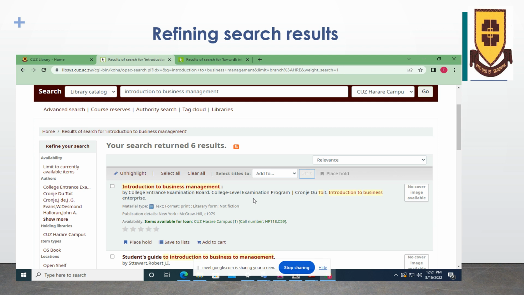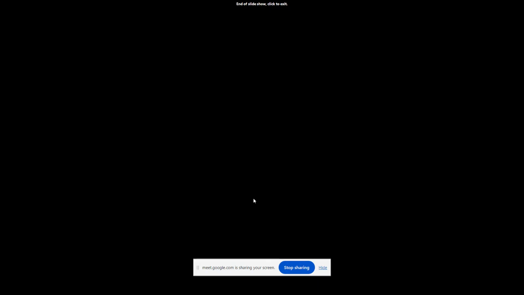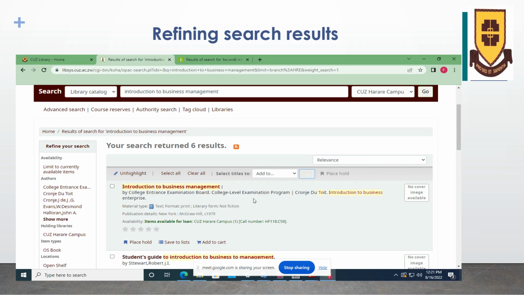The same applies even with the digital books. That's where you are told that it is an online book, it is a digital book, and then you click on the link, and then you can have access to it. So today we were just trying to cover how you look for resources on the catalogue, and how best you can refine your search to ensure that you find the things that you're looking for. That's what we had today.